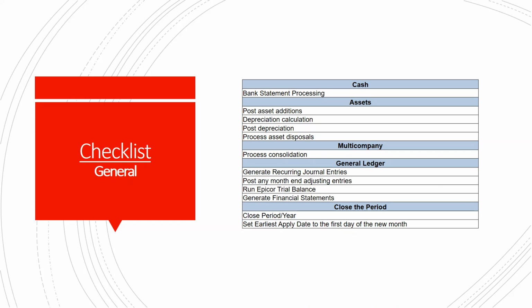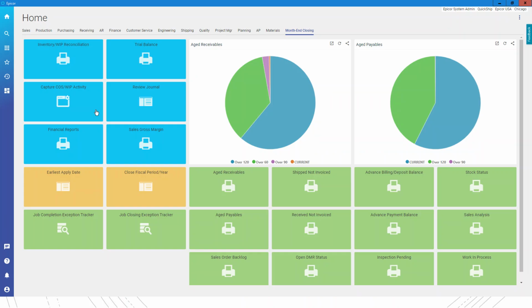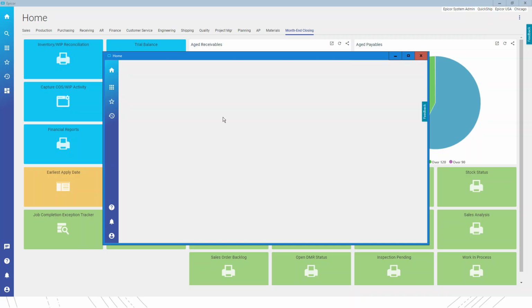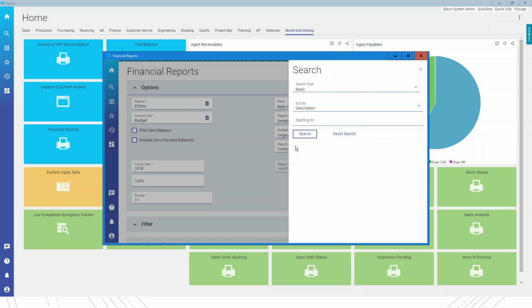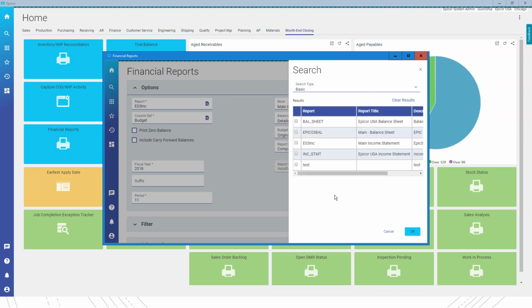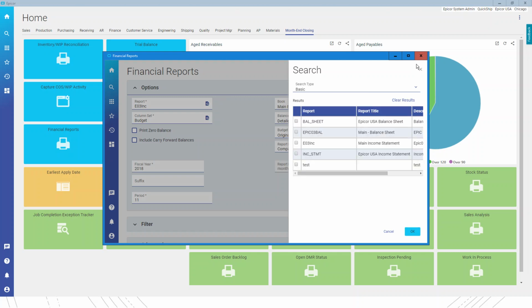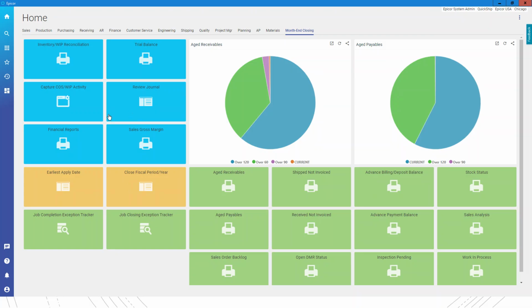So we do have them in our shortcuts right here. We can run our trial balance, and look at a review journal for any unposted transactions. We can generate our financial reports right here. That would take us to generate our income statement, P&L or balance sheets. You have all those different reports available here based on what you've defined for your financial reporting needs. So those would be generated there.